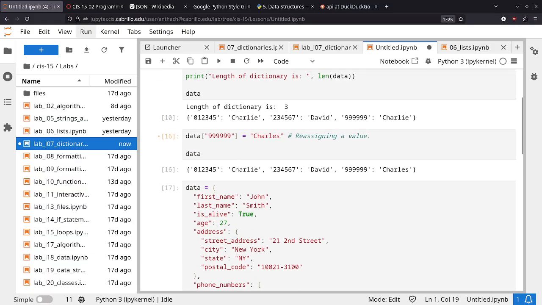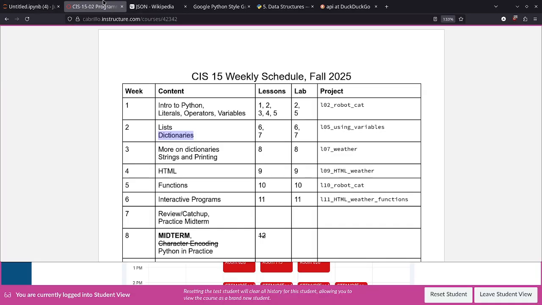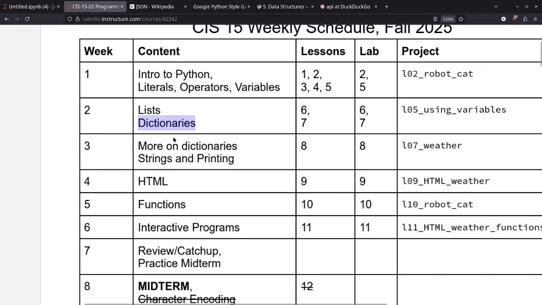We're going to end like half an hour early, so let's do some concluding thoughts. We are done with dictionaries.